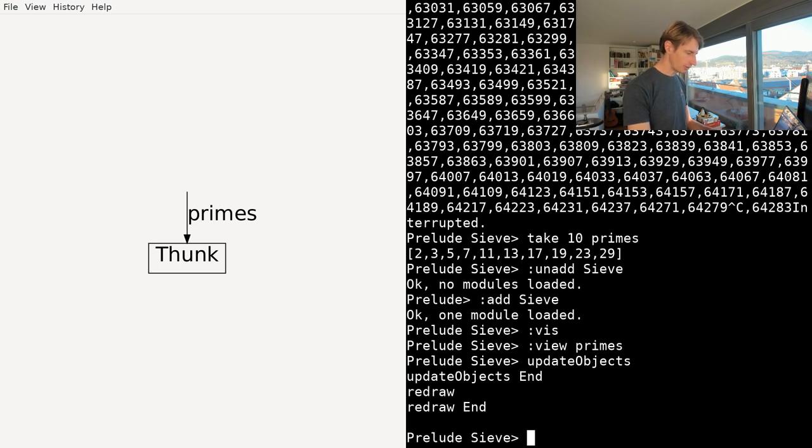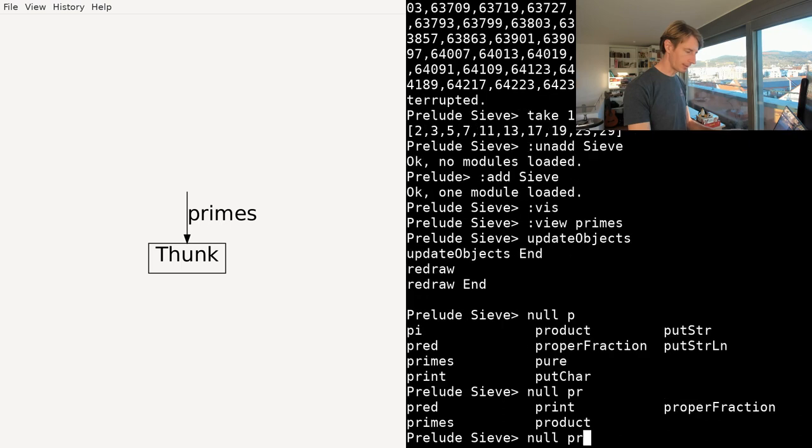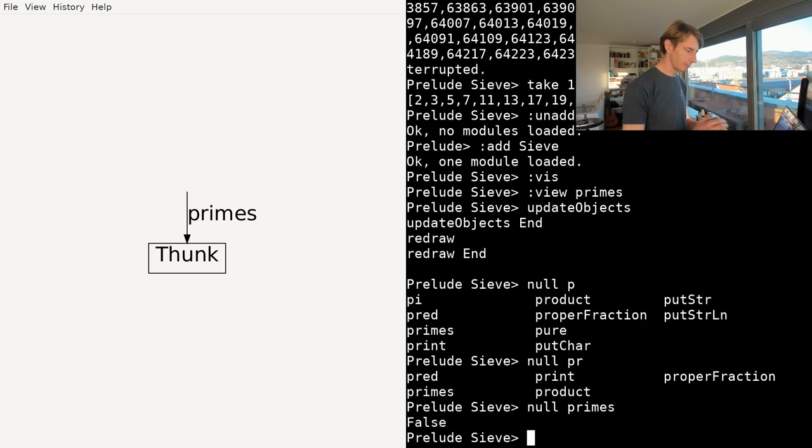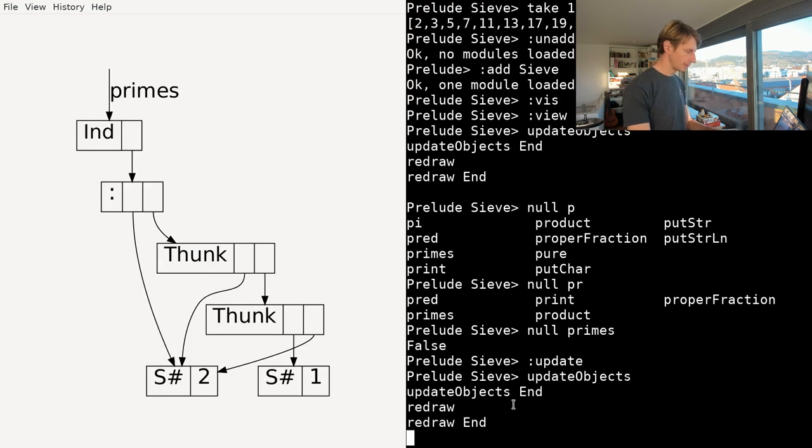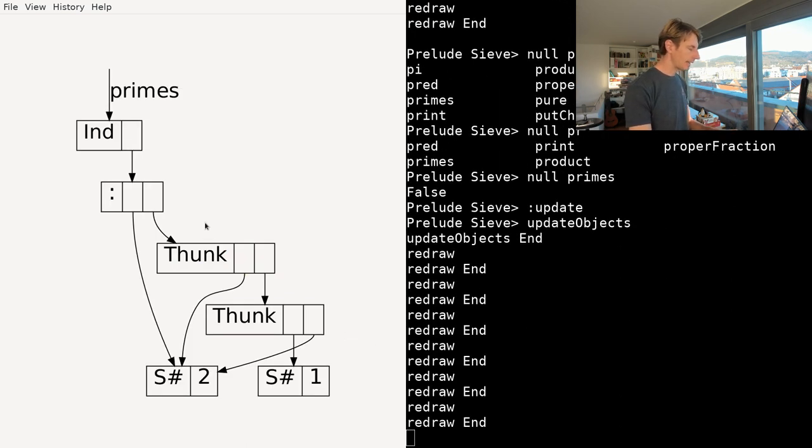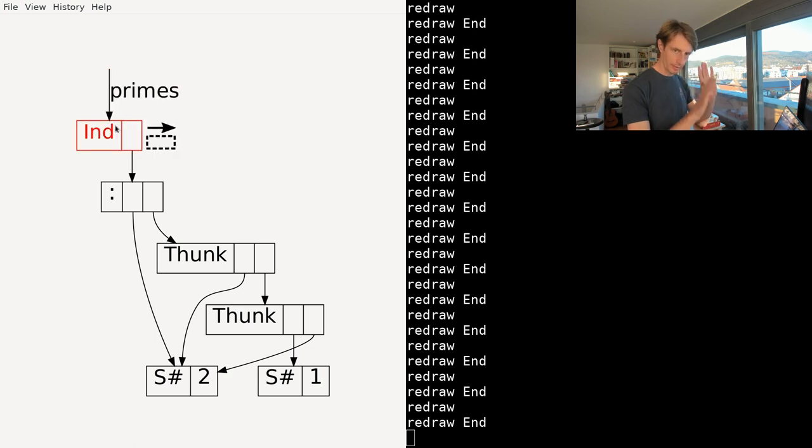So let's check, is the list of prime numbers empty? No, it's not empty, there are prime numbers, that's clear. So if we now update the view, we see something has happened. We see the prime numbers; you can ignore the indirection, that's not worth worrying about. But we can see it's a cons cell. You see the colon here, that's the list constructor. Because we've checked whether it's empty or not, the only thing we know is it's a cons cell, and then there are more thunks down here.